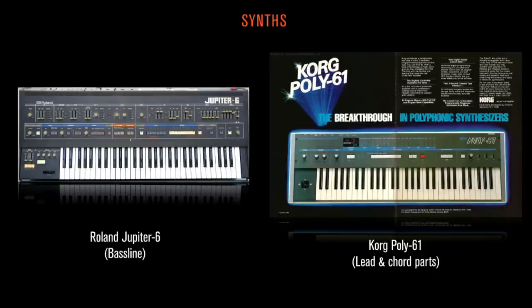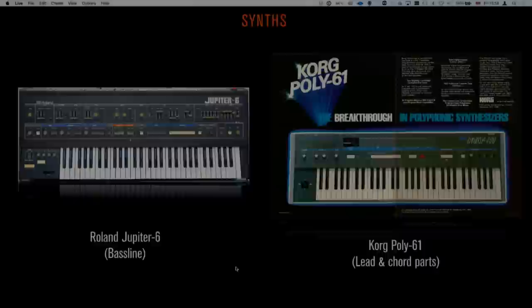I think we should now look at recreating the track. Let's do it. What do you reckon? I think we should. Okay, so we've got Ableton Live here and Push 2, and Ski here is going to help me out.